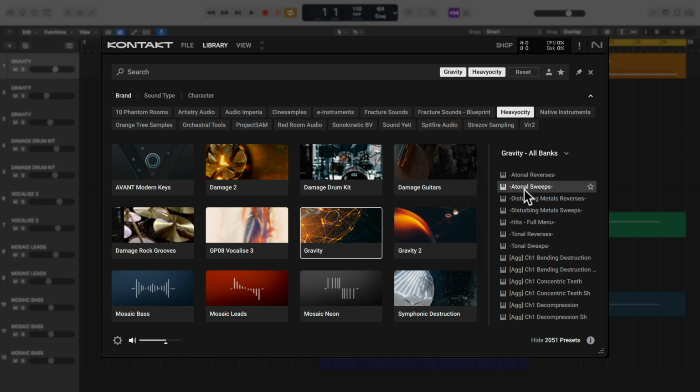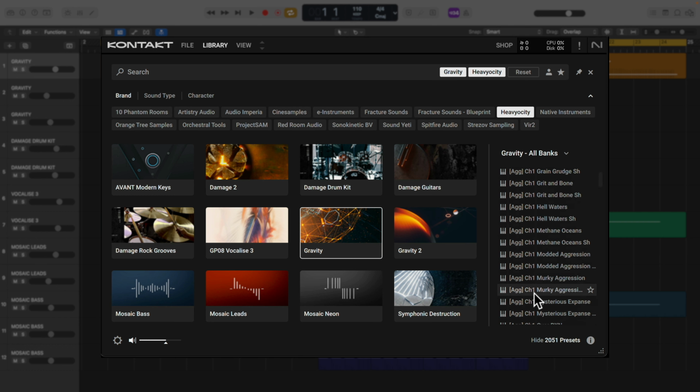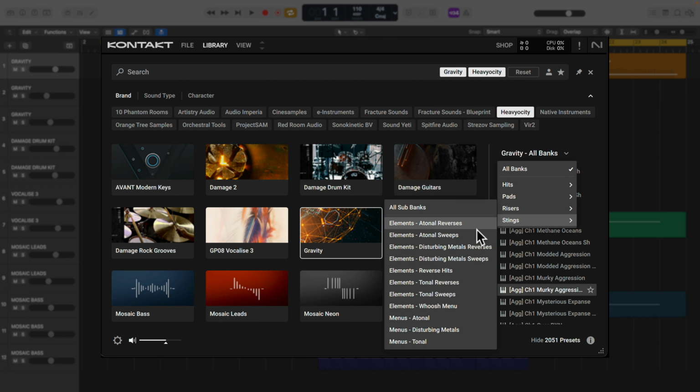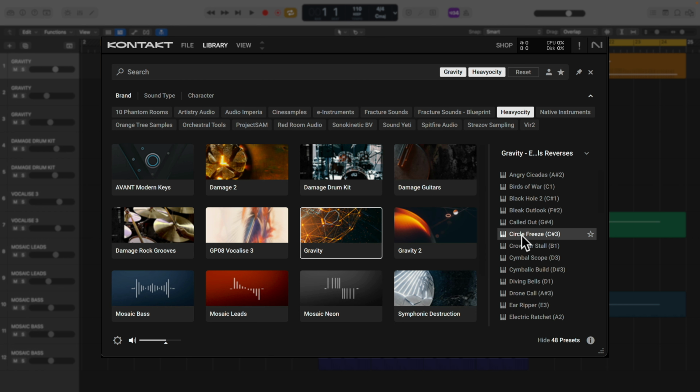Heavyocity's Gravity unlocks epic cinematic worlds with a varied 12GB library. Create drama and intensity through complex pads, evocative rises, otherworldly stings, and earth-shattering hits. Shape over 2200 sound sources for complex cinematic landscapes. The 1200 Kontakt presets are designed by award-winning composers and sound designers, and are delivered in an inspiring visual interface to take any genre of music to new heights.